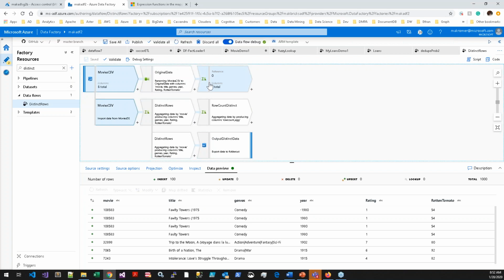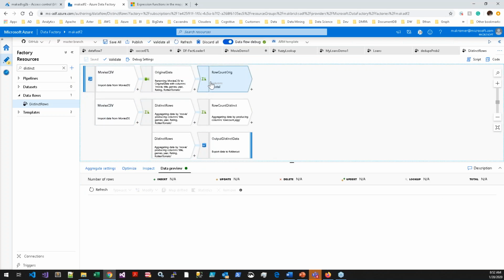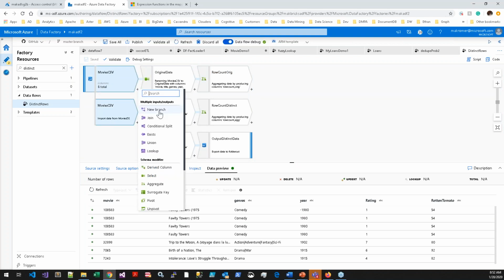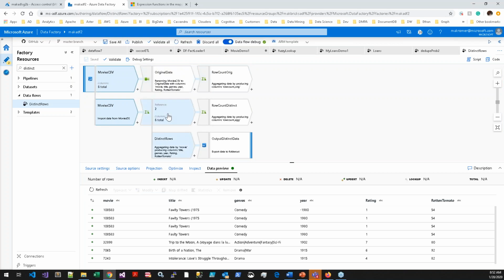Okay. So what we're going to do is we're going to look at the original row count. So notice I have a new branch on here. I showed you this in the slide deck. This is saying that because I went from here and I clicked on this transformation on this source, I clicked new branch, that is duplicating the data on this row down here. So I have the exact same data duplicated. All right. So this top one is just giving me a row count.